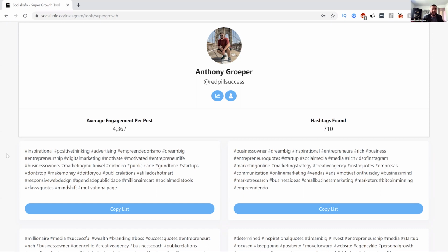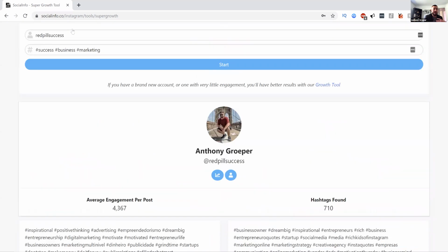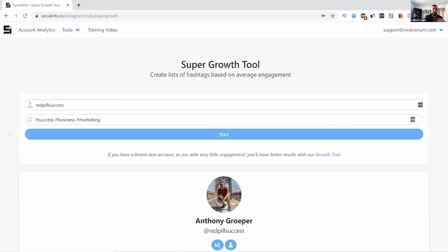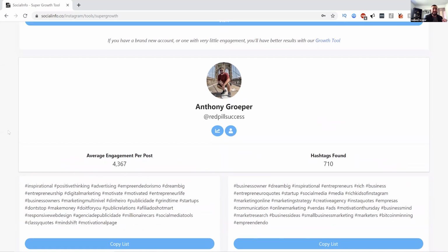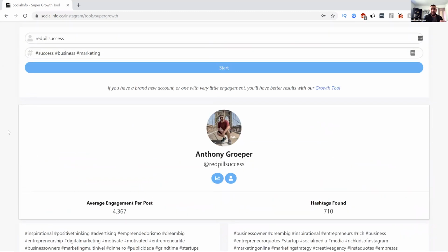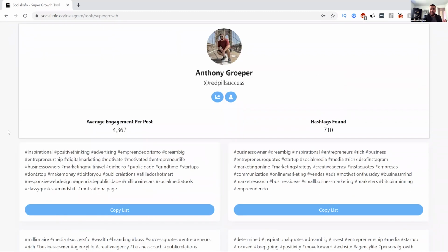You want to be the biggest, fastest growing page out there, right? So you need things in your arsenal that are going to give you that competitive edge, and this is one. Before, we also had a growth tool, and the growth tool basically does exactly what this does, except it doesn't take into account your engagement. So that's good if you have a new account and you're just starting, because there's no engagement to go off of.